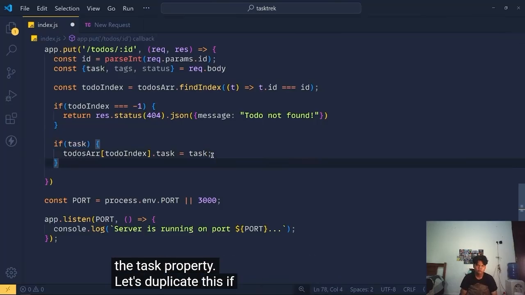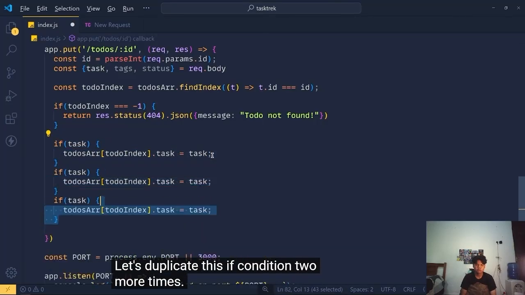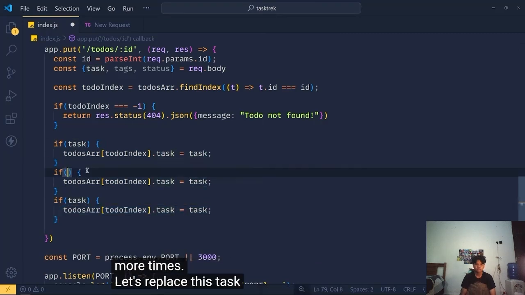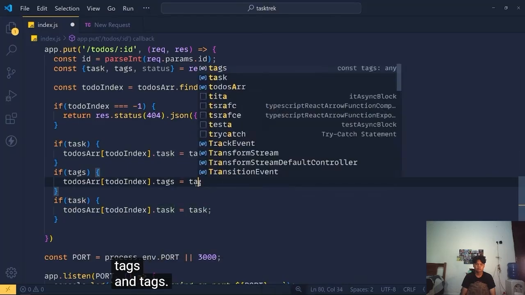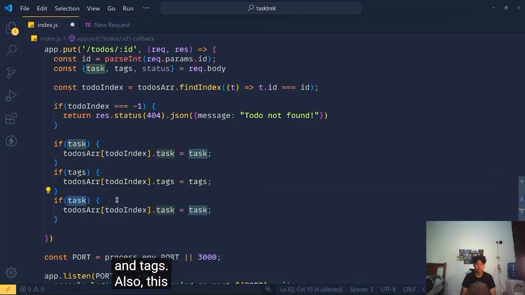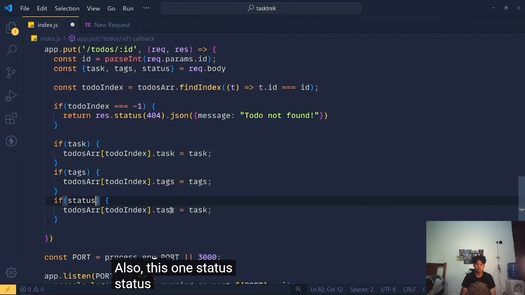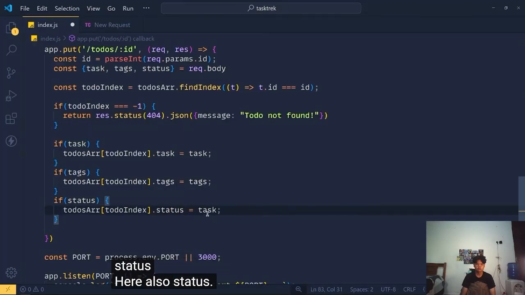Let's duplicate this if condition two more times. Let's replace this task with tags, tags, and tags. Also, this one status, status, here also status, and that's it.